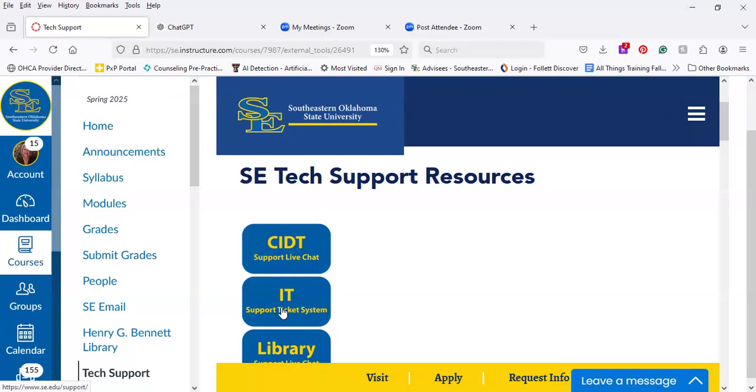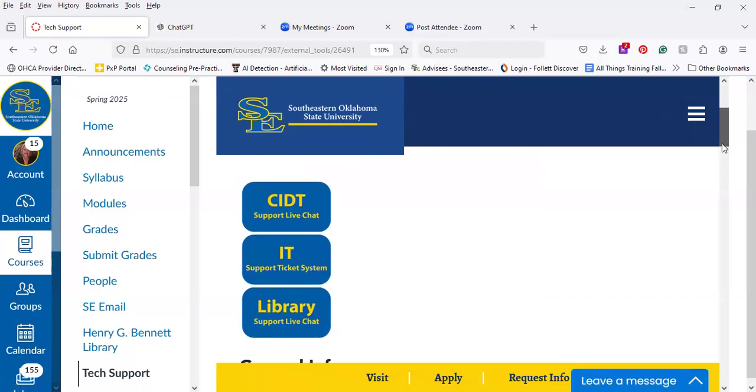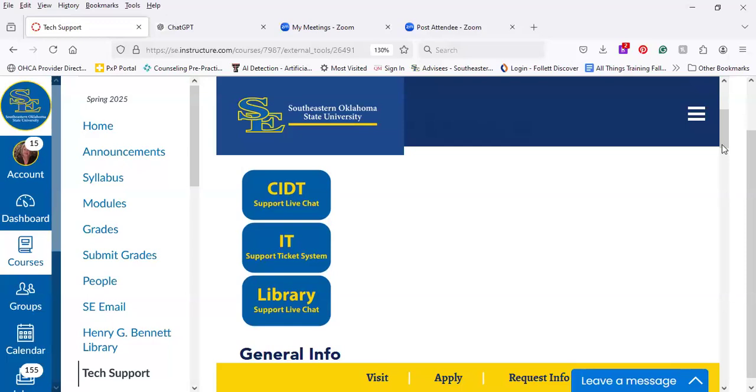IT, I told you I would tell you how to get your Southeastern email forwarded to your phone. And if you do not know how to do that, they are very helpful in allowing students to email them and get information on how to forward that.